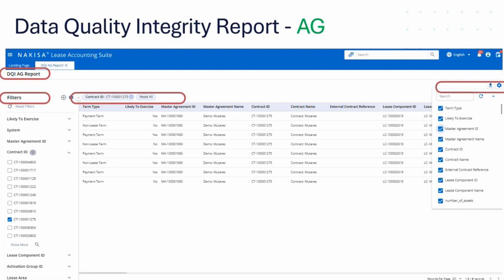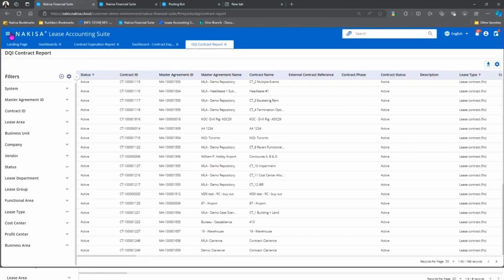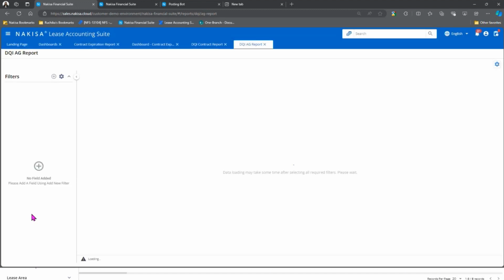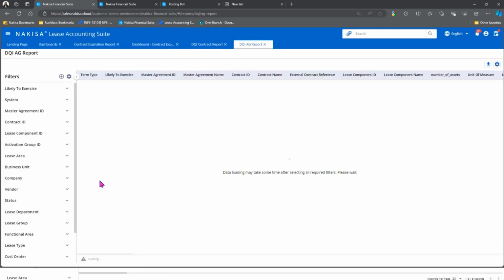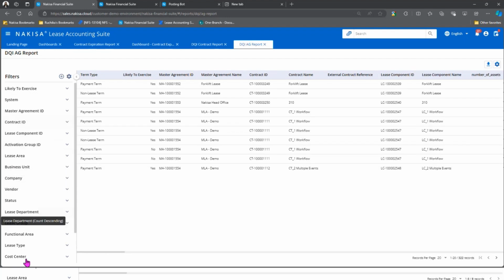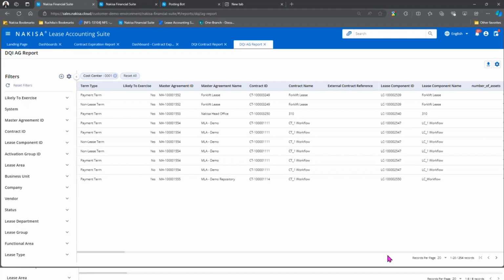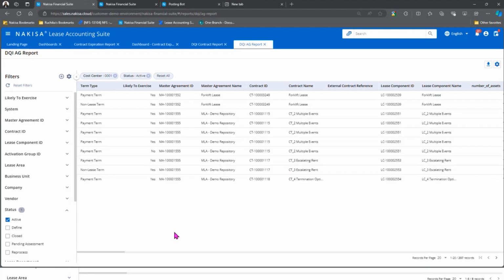I will come back on the UI. I can scroll down to IAG. And you can see I can even run for a cost center if I want all the reports to be there for the one particular cost center. To active.